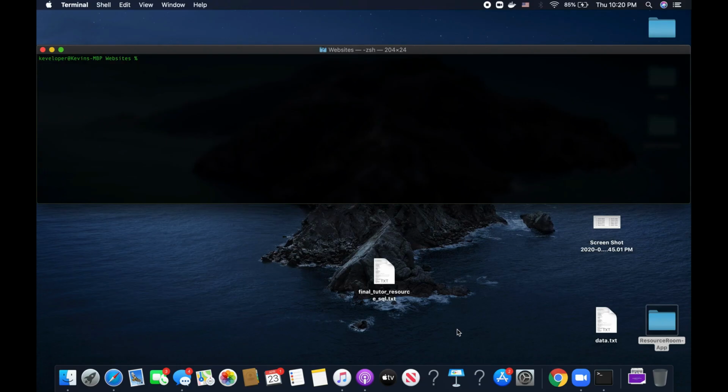Hey everyone, today we're going to build a website using React and deploy our project to the Google Cloud platform. Step 1, let's make sure we have all the tools we need. So we're going to do node --version and npm --version.